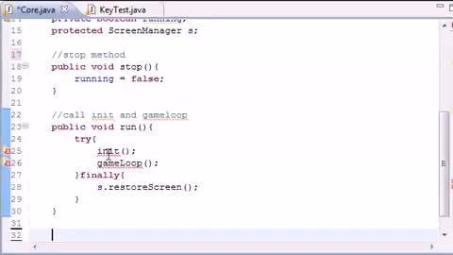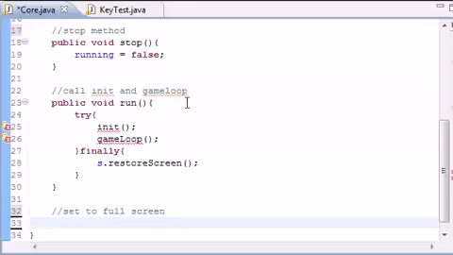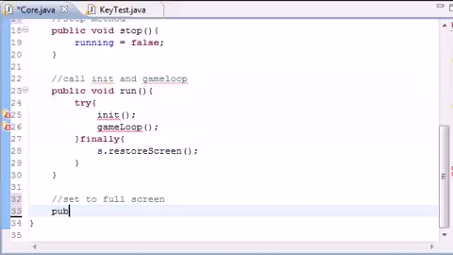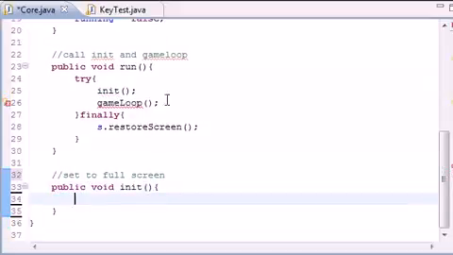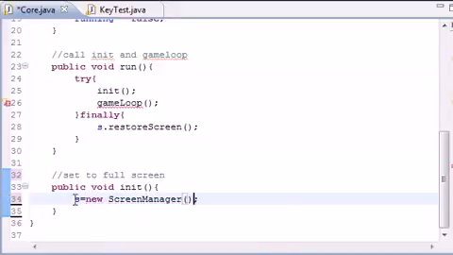So let's go ahead and build first. Let's build init, so it pretty much sets to full screen and does something with variables. So public void init, no parameters, and what this does is it's going to set your screen manager object. So s equals new ScreenManager, just like that.